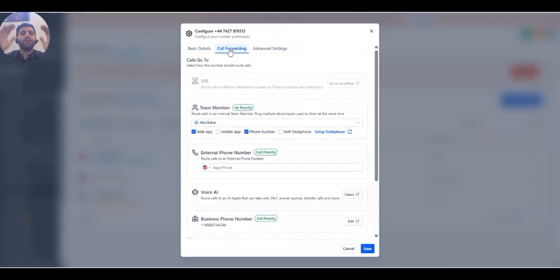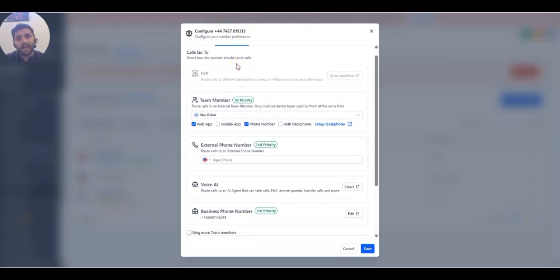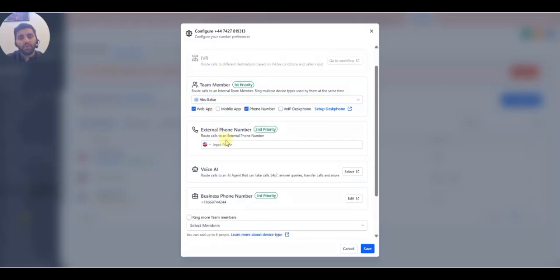What happens is that whenever somebody calls on your bought phone number, like this is the number I bought, and if somebody calls me on this number, I can set a priority that that call should forward to some employee, some team member, which I set up here, or an external phone number, meaning you can add your own registered phone number which you are using on your phone. Whenever you enter that number right here, if somebody calls on your bought number, it will get forwarded to the number that you write here.